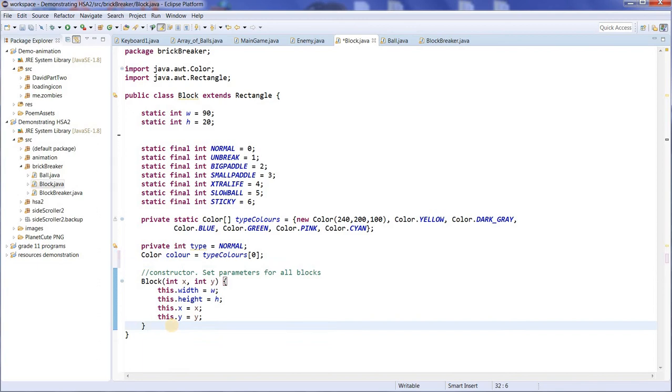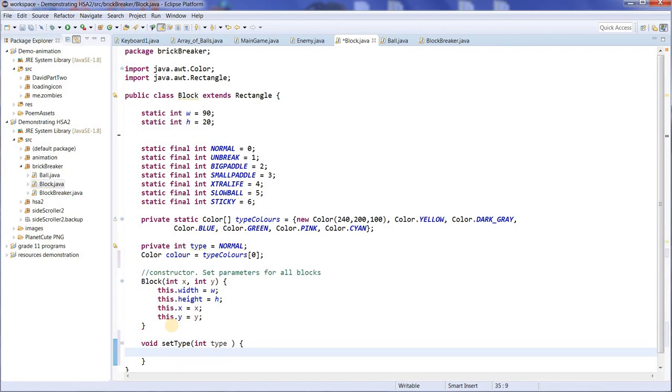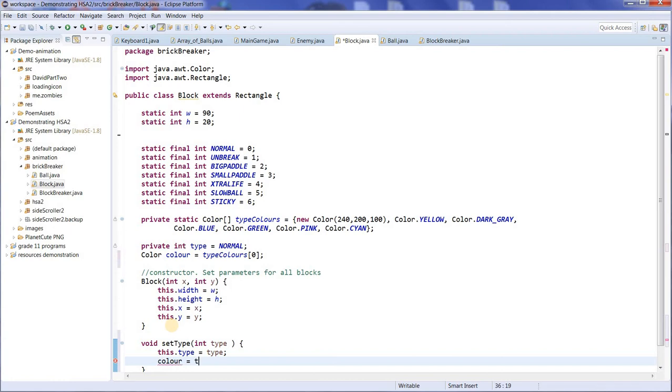Since the type is private, I need something called setType. So I'm setting the type of the block, and I'm setting the color of the block as well.